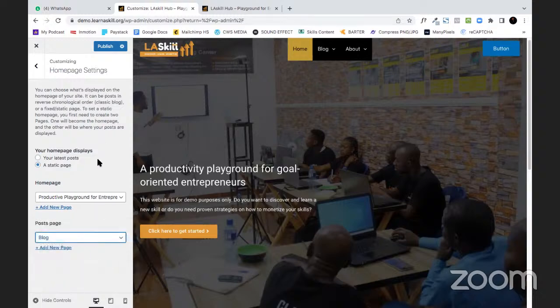So once you are done with these changes, don't forget to click on Publish. Once you click on Publish, that page becomes visible. So if someone visits your website again, www.yourwebsite.com, they are going to see that particular page as your home page.